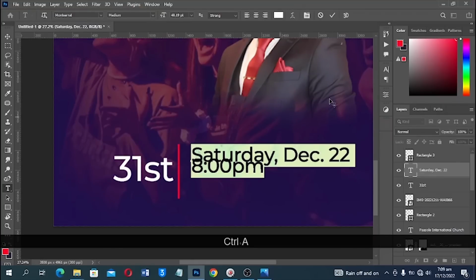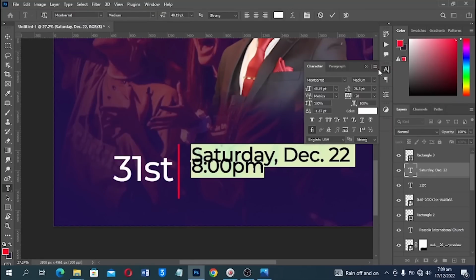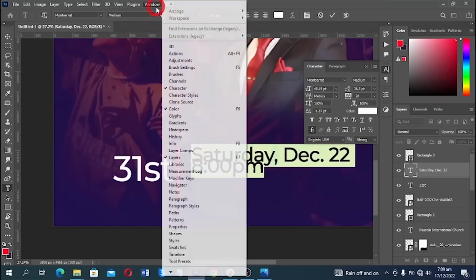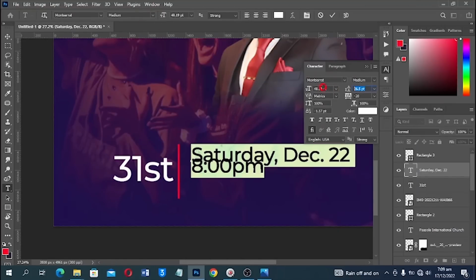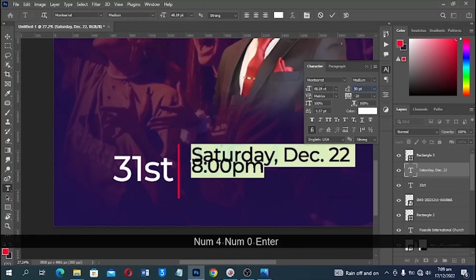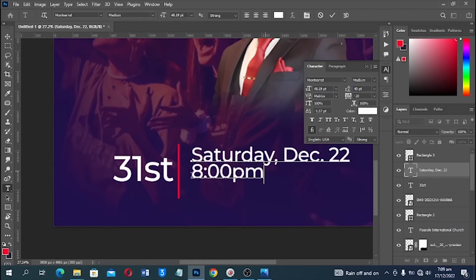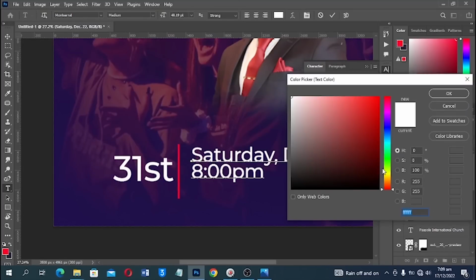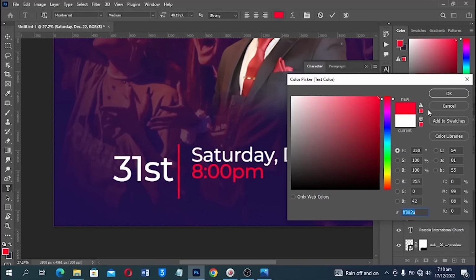Let me open the character panel. Open the character panel on our window, and make sure it is checked. Then increase the spacing between them. Okay, then we change the size, and we change the color to something different. I think red will be nice.